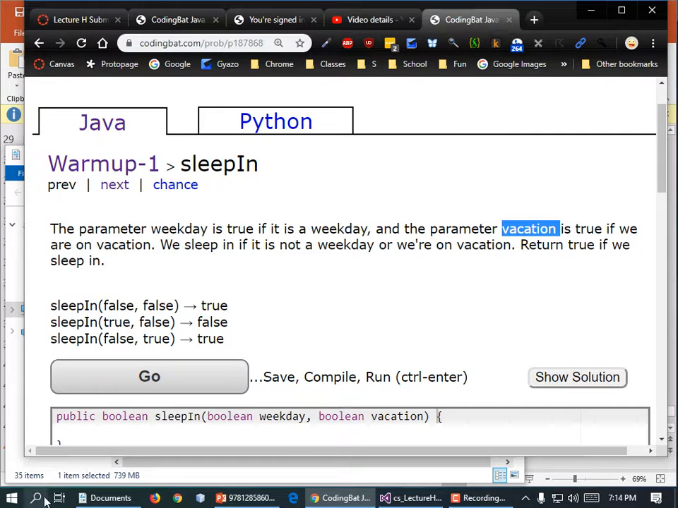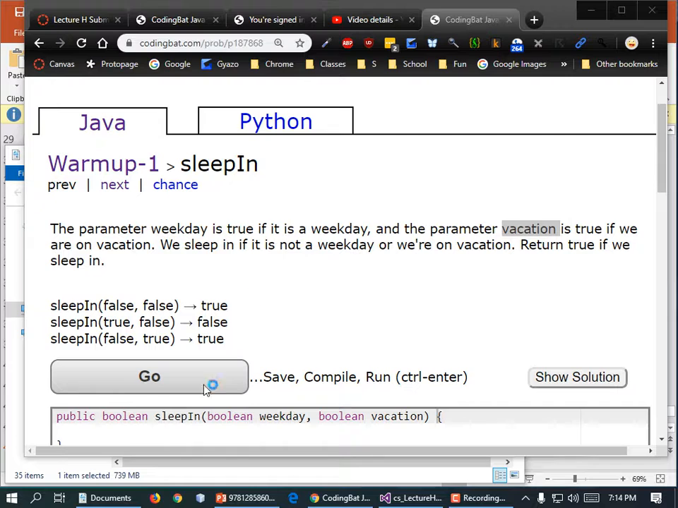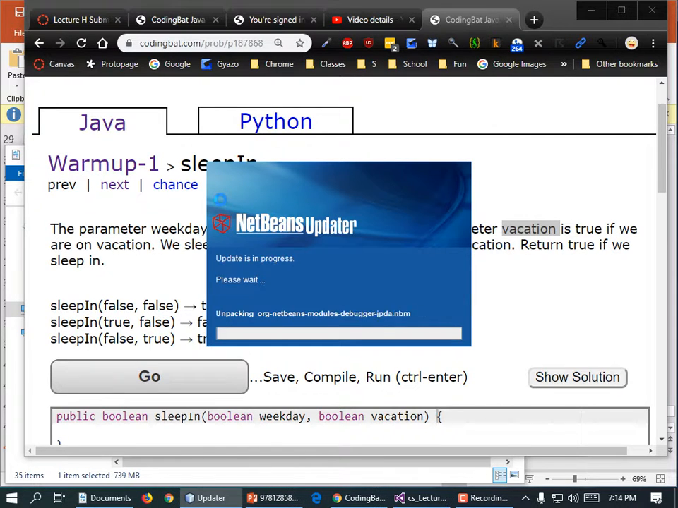Now I want to set this up in NetBeans first, just so that we understand the framework within which we're going to be working. So I'm going to go ahead and load NetBeans. I don't necessarily care if you do or not, because we're just going to wind up typing the same code into here.